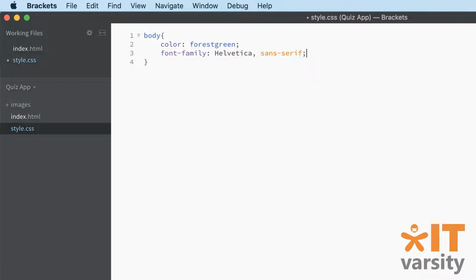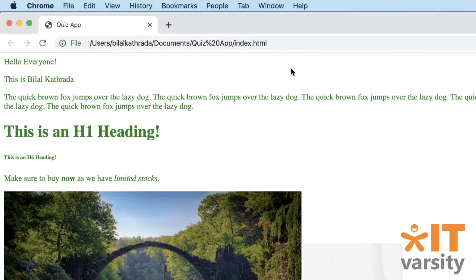And semicolon. Now what's going on here? Here we're giving the text a font, and that font is called Helvetica, and Helvetica is in the sans serif family of fonts. Now sans serif means fonts without a serif. Now what exactly is a serif?